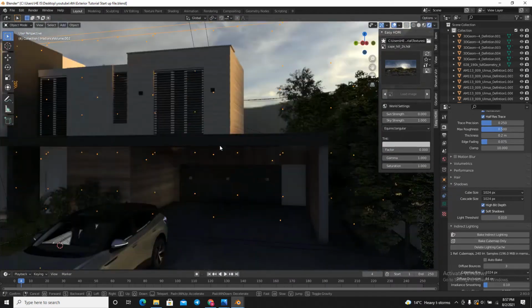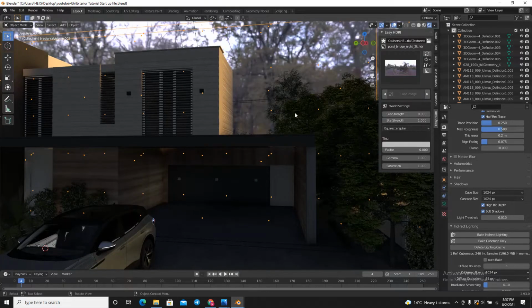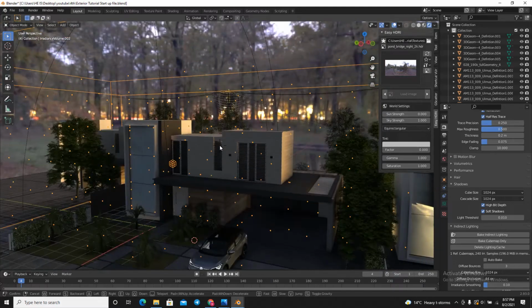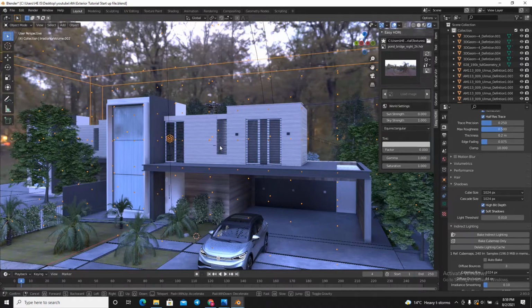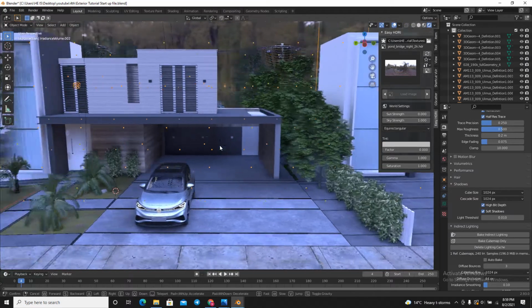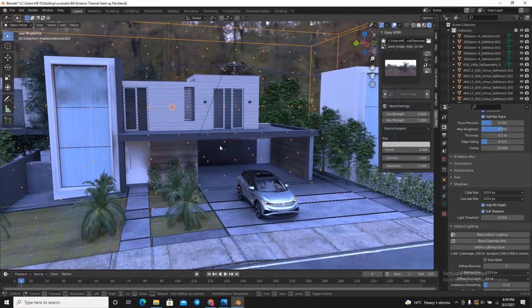But if I change this one to an overcast scene, this one, as you can see, this one is an overcast scene. If I hit bake again, let's see the change that we're going to get. So as you can see, this is the result that we have. We don't have the light bleed problem that we had earlier in the previous HDRI.